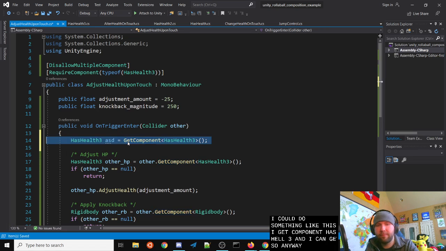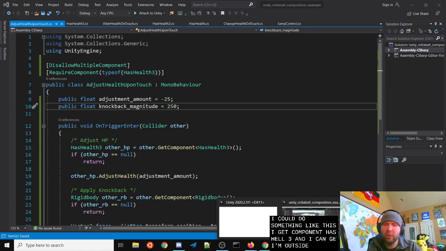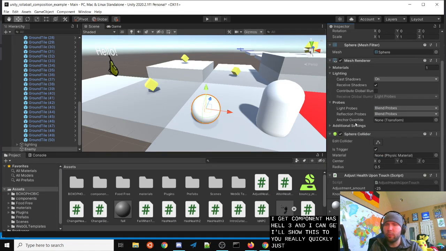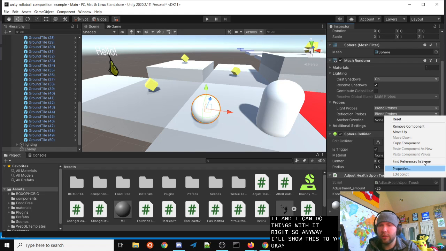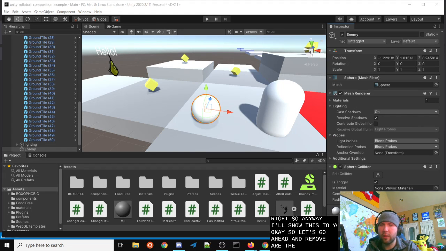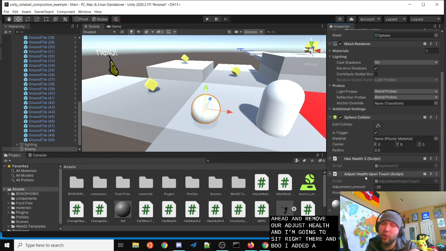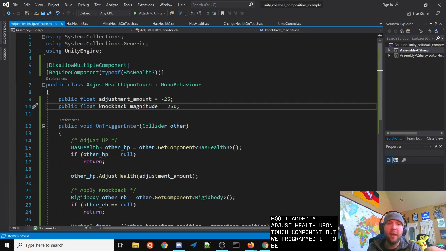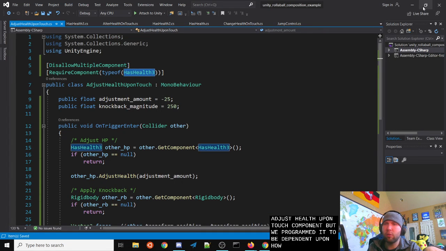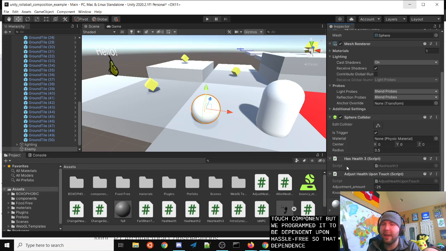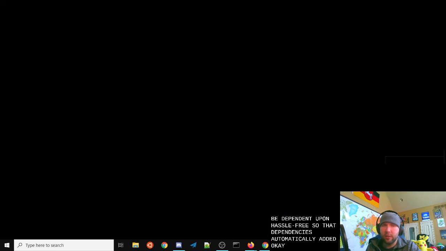So anyway, I'll show this to you really quickly just to prove that this is how it works. Let's go ahead and remove our adjust health, and then we're going to click it right there, and boom. I added an adjust health upon touch component, but we've programmed it to be dependent upon has health 3. So that dependency is automatically added, okay? So it's pretty darn cool.